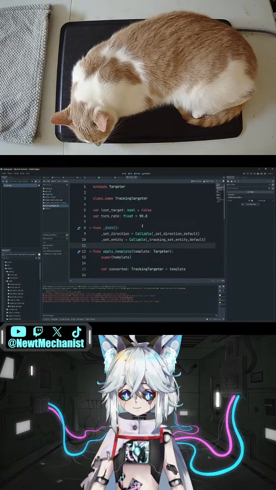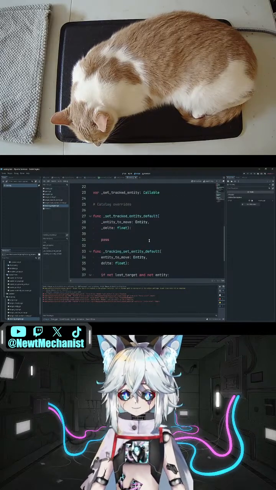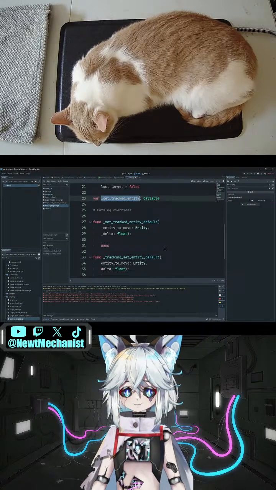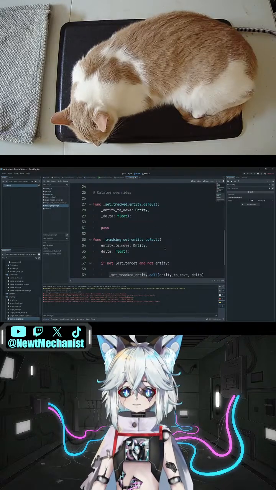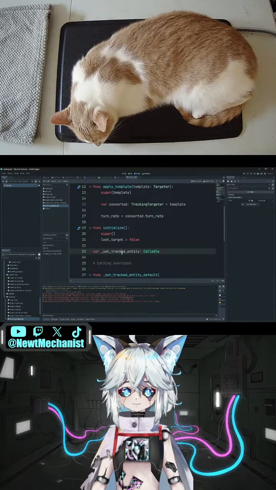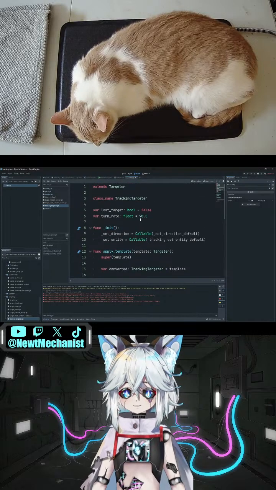So then in tracking targeter, we have that. Set tracked entity is now going to be set to set tracked entity default.